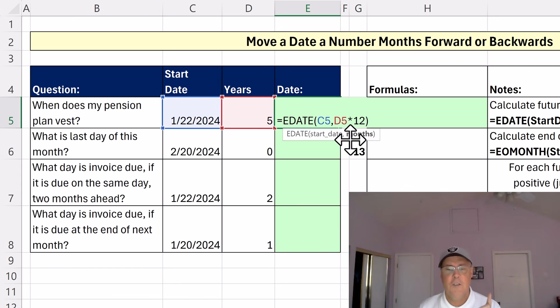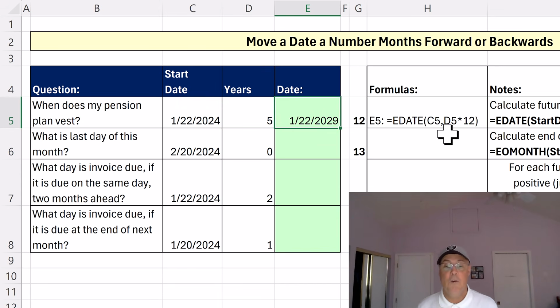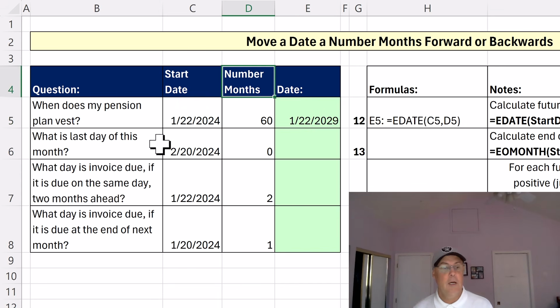Now I show you this just as an insert because sometimes you'll get a pension calculation and the amount of time it takes is in years. Well, in that case, you just put 5 in, and since 12 never changes, you just multiply whatever years times 12 months. And of course, that will give you the same date. Now, what about this one?